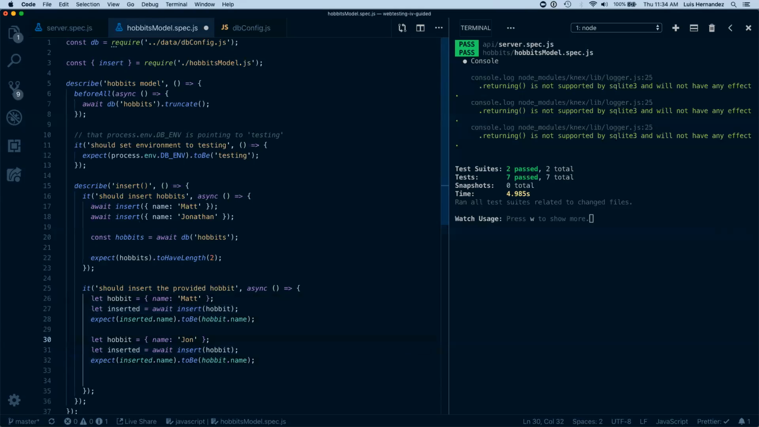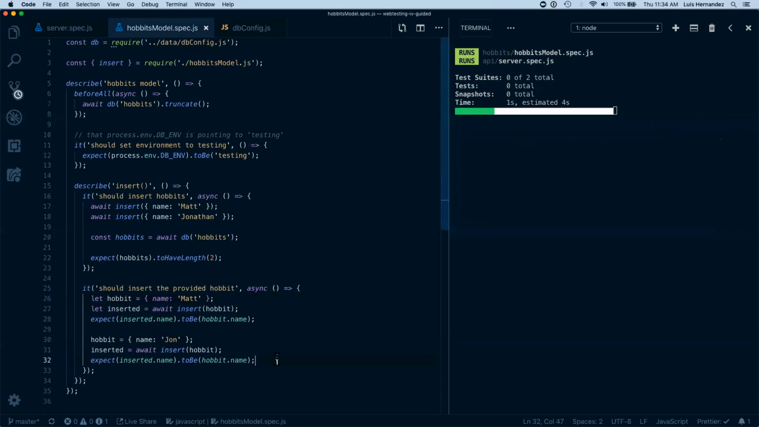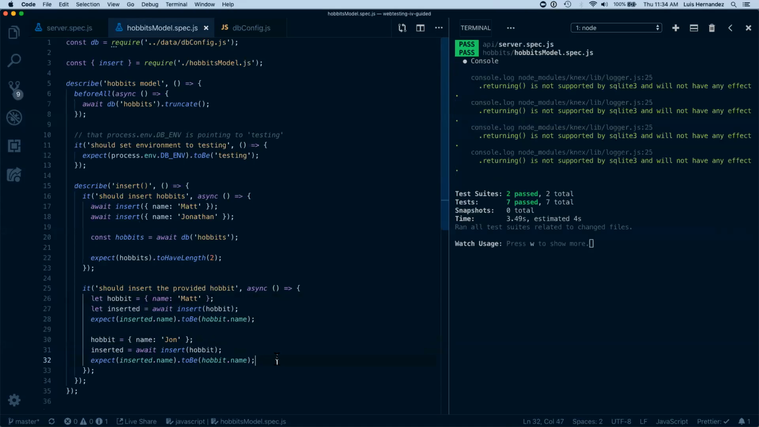And let's say that I do that, right? And I insert that. This is the inserted, and I'm gonna expect that the new value for inserted, again, we need to do this. So the new value for inserted is going to be the new value for Hobbit. So basically I'm inserting two separate ones and doing the same check again. Make sure that this is working, just to make sure that Matt was not there on the database.